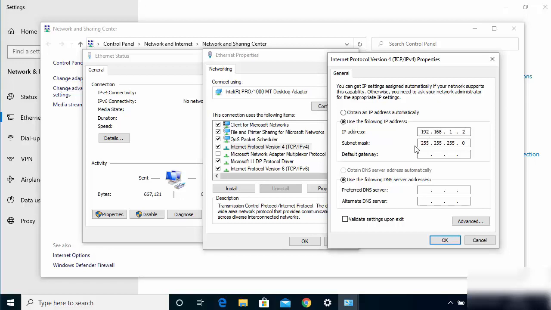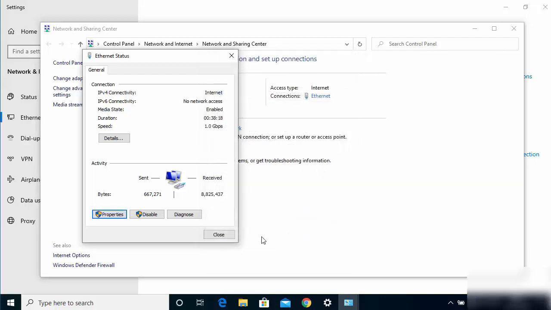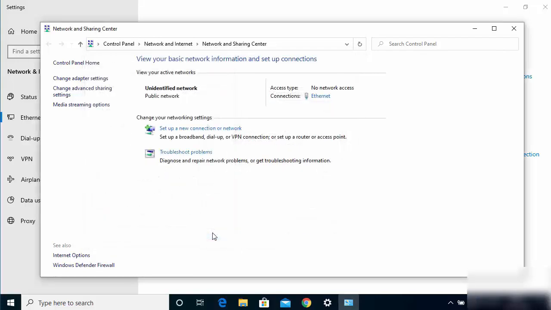192.168.1.2 and just give the subnet mask as shown here, 255.255.255.0, and then click on OK here and then click on OK and then close this window.